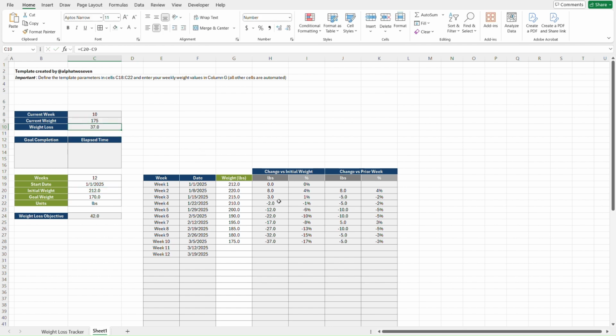I have 37. But what happens if I'm on week 2, for example? I have minus 8. That means that I have lost minus 8 kilograms, or in this case, pounds. If that's the case, that means that I have increased my weight. But probably you don't want a negative value to appear here. If you don't want a negative value to appear there, you must protect your formula.